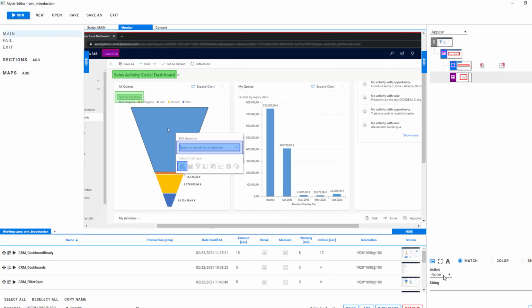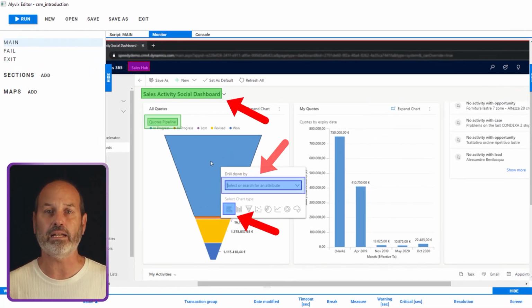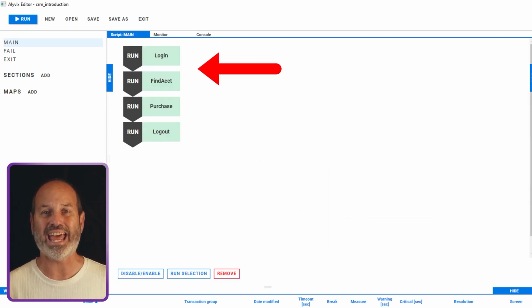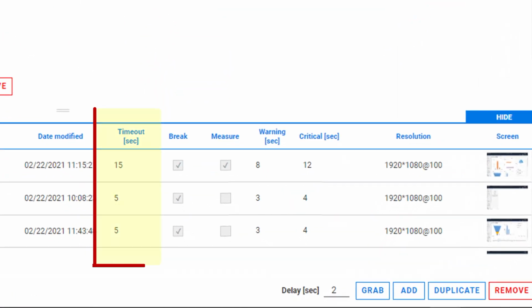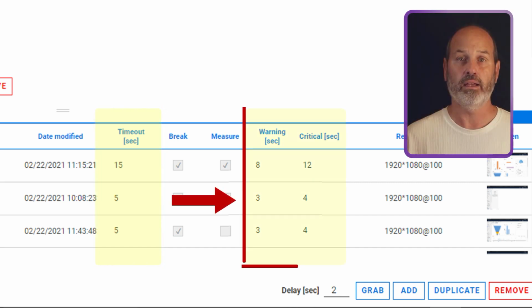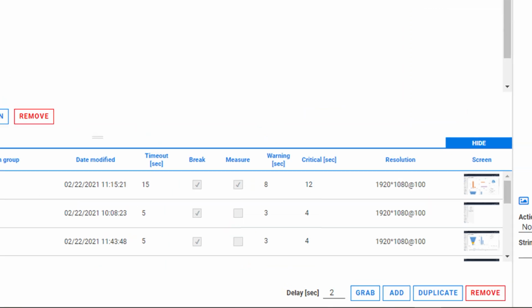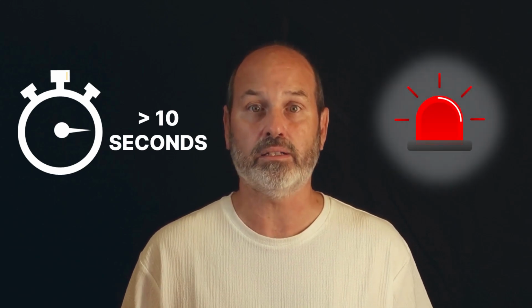Use the free Alyvix editor to define each step on top of your Dynamics 365 interface. Show it what to look for, what to click on, and what to type in. The exact same steps a user would go through. And then tell Alyvix the longest time each step should take. That's where our warning and critical come from. Like if the login step takes more than 10 seconds, send an alert. Alyvix tells you when an app is having problems, so an admin can fix them. Hardware monitoring can't do that.